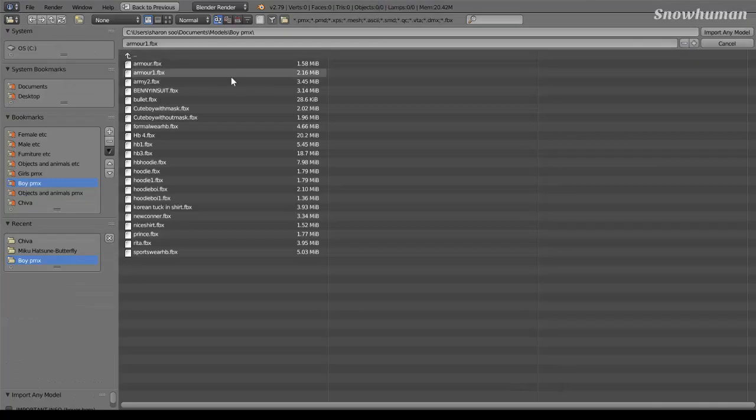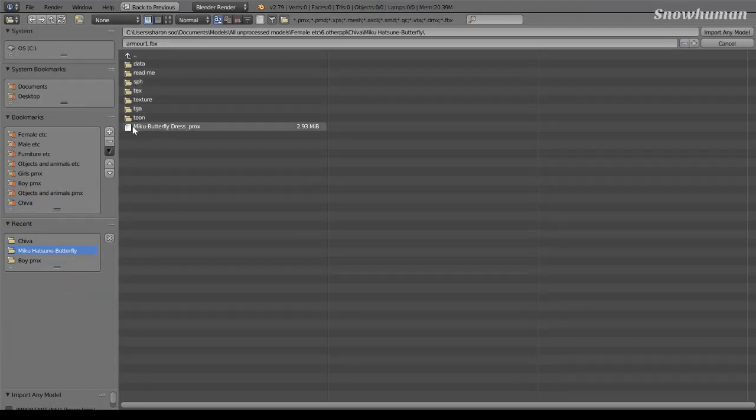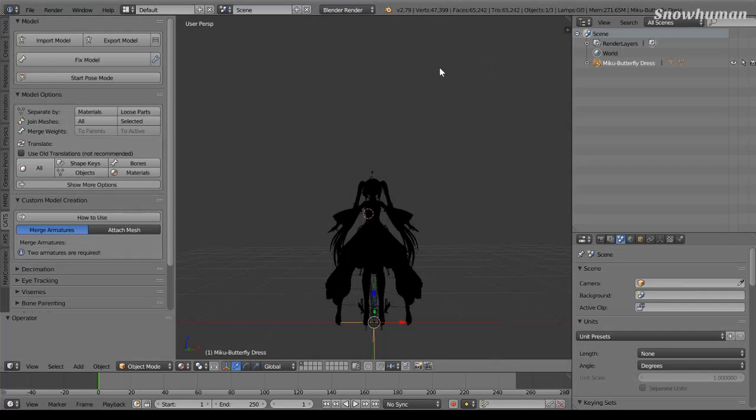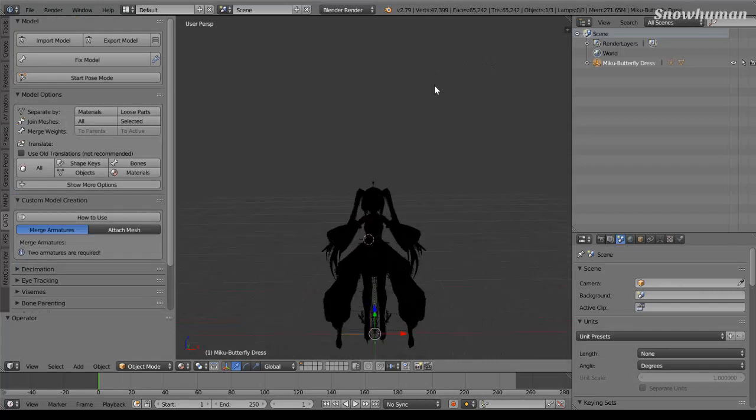Yeah. Okay, so here is Chiva's file. First, I will upload the model which I want the clothes from. So here it is in PMX form, or it can be in FBX form. It will open the same way. So I click on Miku butterfly dress, and then I will import any model. So now it's loading, and this is how it's loaded.